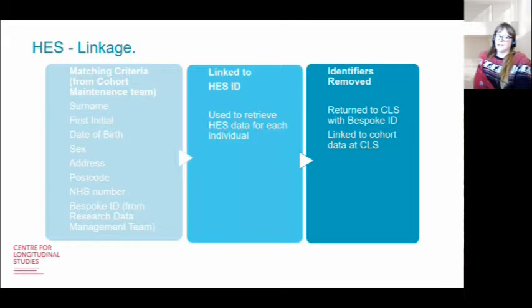Let's go on. Right. So this is how we link the data. The cohort maintenance team send a list of identifying information for consenting cohort members. This is created alongside an ID for linkage only by the research data management team. So we don't see the identifiers. And then we as the research data management team, we don't see the identifiers, we just give the ID.